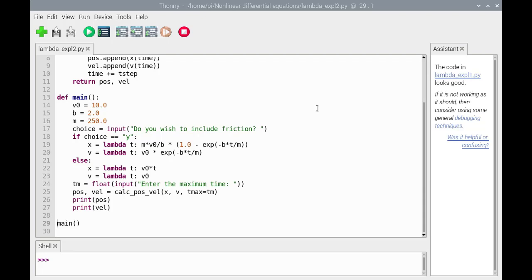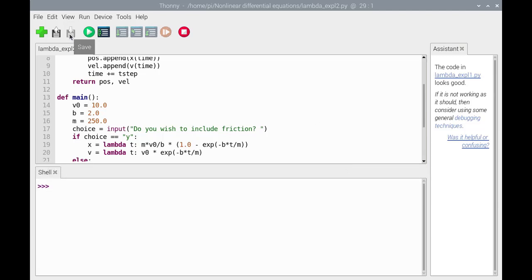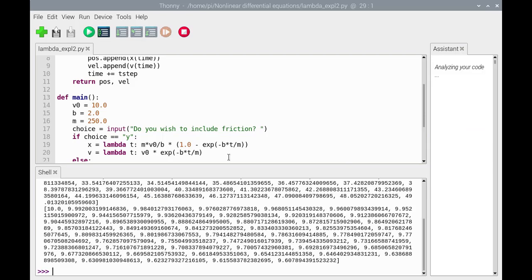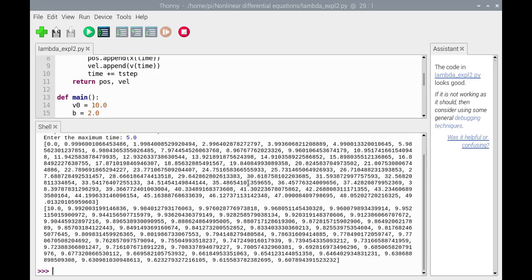In the main function, values are assigned to variables that represent the initial velocity, the friction coefficient, and the mass. The user is prompted to choose a calculation that incorporates friction or one that does not. An if else statement is used to assign to x and v the lambda expressions that incorporate friction or the lambda expressions that do not. The user is prompted to enter the maximum time. The calc_position_velocity function is called with the two function objects and t_max passed as the arguments. The position and velocity lists are assigned to position and velocity respectively. Finally, both lists are printed out.